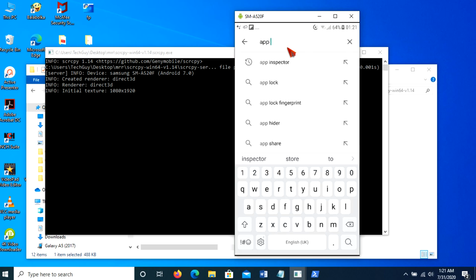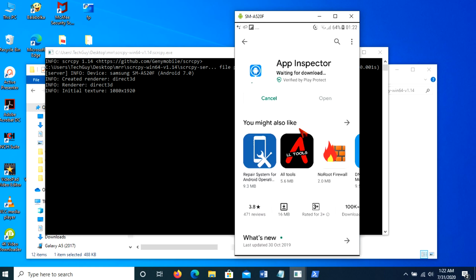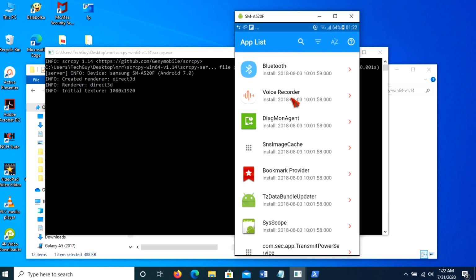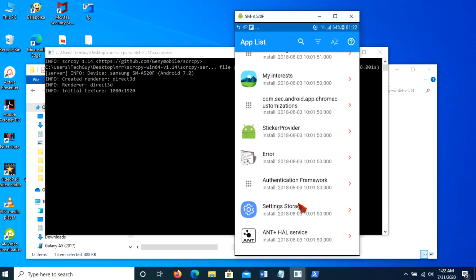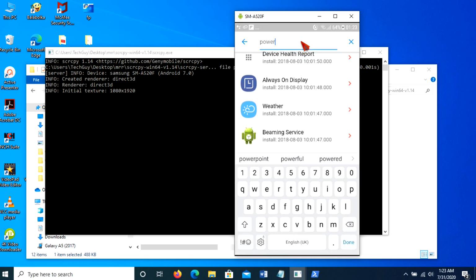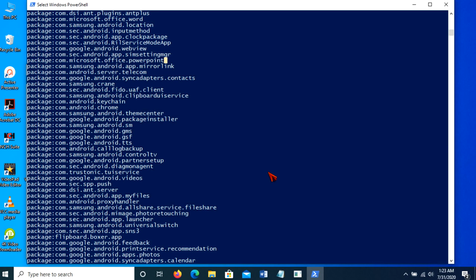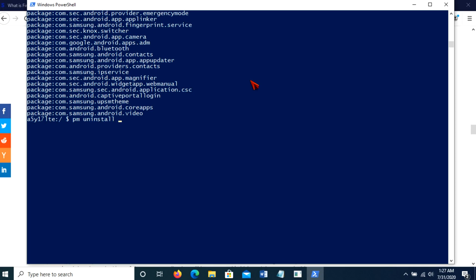To do this, just go to your Play Store and download and install the App Inspector app on your Android device. Open the app and then select the pre-installed app or the bloatware you want to uninstall from the list of installed apps on your device and then note down the package name of the app. In this case, the package name is com.microsoft.office.powerpoint. Then go back to Windows PowerShell, then type pm uninstall -k --user 0, then the name of the package, which is com.microsoft.office.powerpoint, then press Enter.